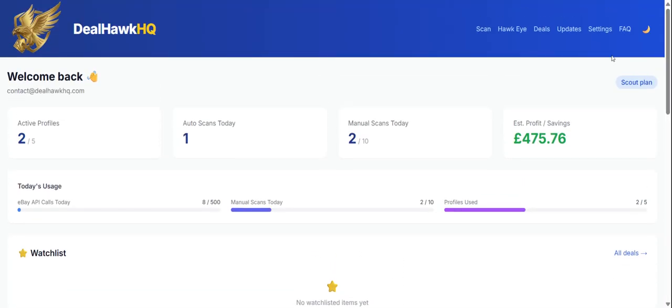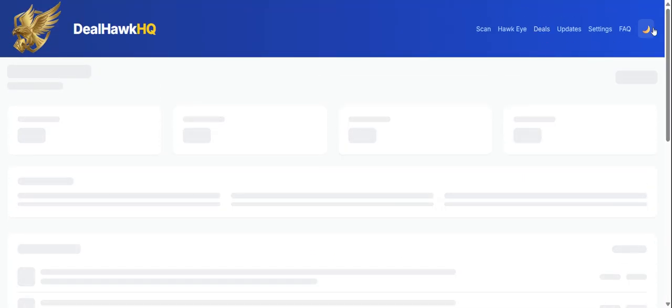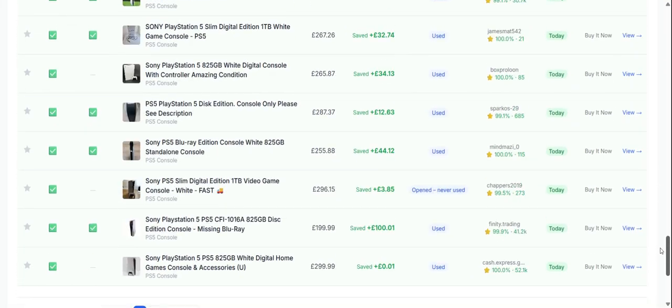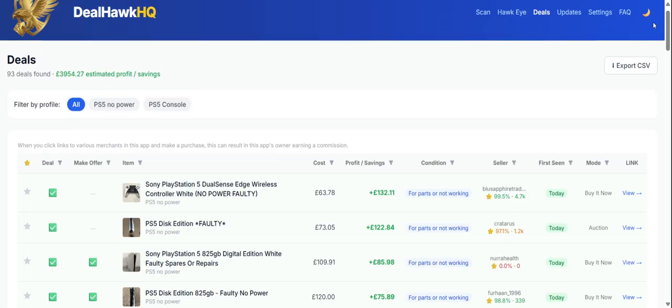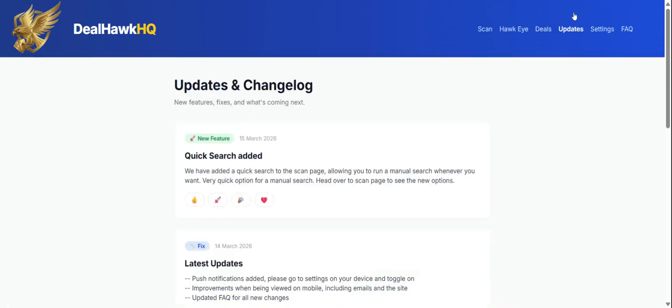Now, let's go back up. You go into deals. Again, you can see pretty much every deal that has been logged. Please note the system will remove any deals from the system once the eBay item has been sold. So the next time your search runs, it will check whether it is still there on eBay. And if the answer is no, well, what's the point in you having it in here, right? So it will disappear. Okay, we've got updates, where I just make some postings, so keep your eyes on that.